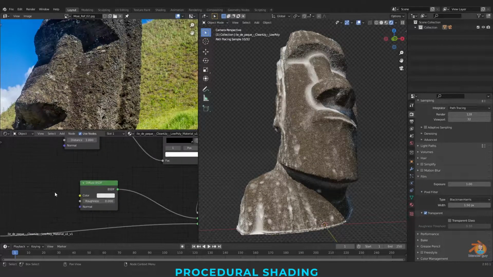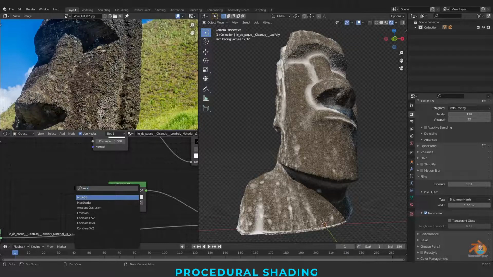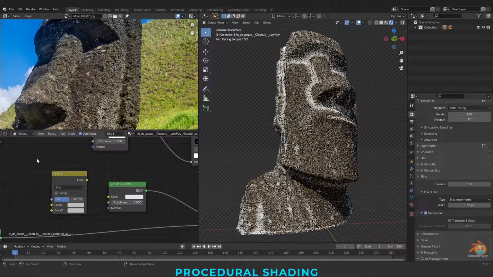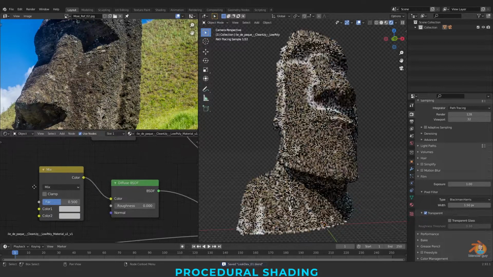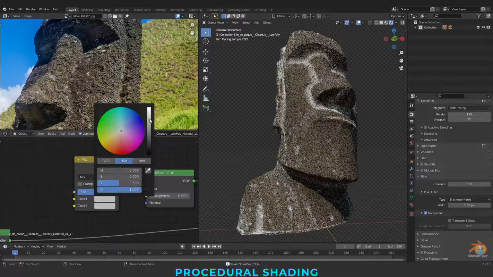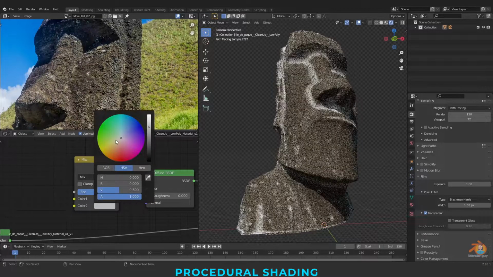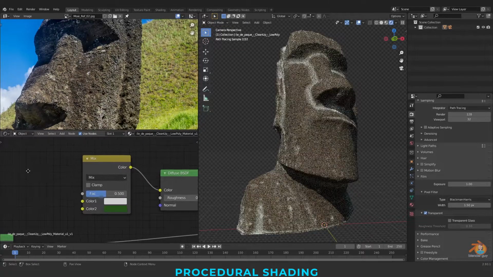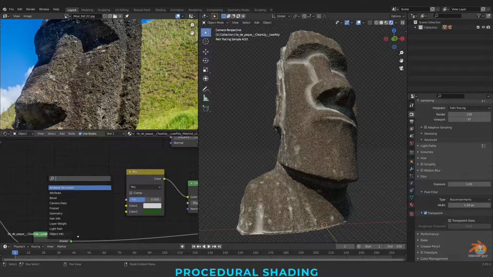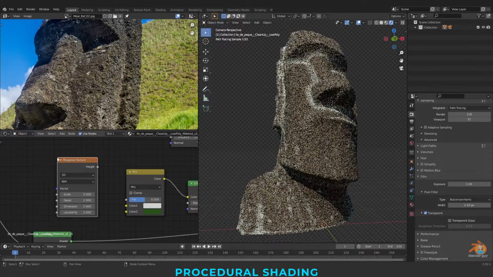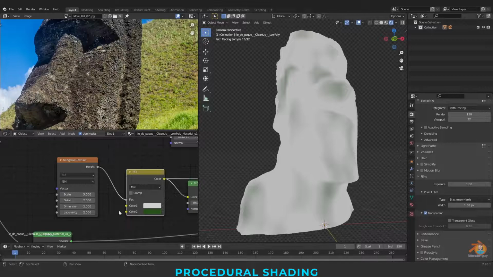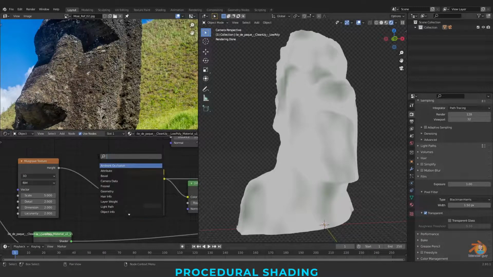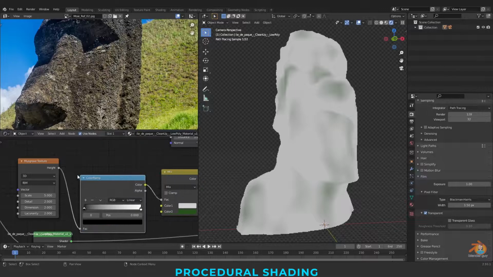For this diffuse color, I'm taking a mix RGB and saving my file, connecting this. One slot will be white and one will be green, a dark green. And I'll have again a Musgrave. I'm taking a color ramp, connecting in between.